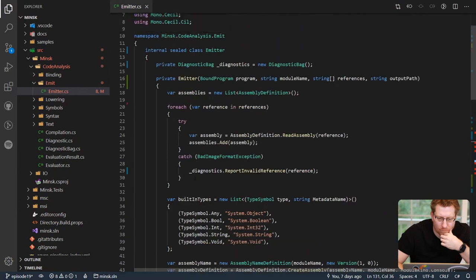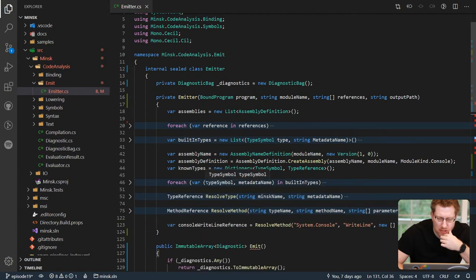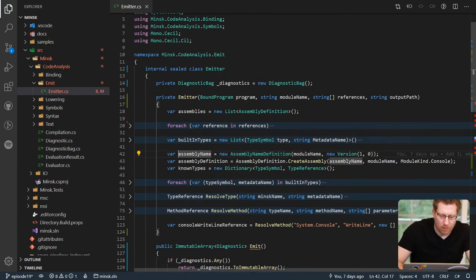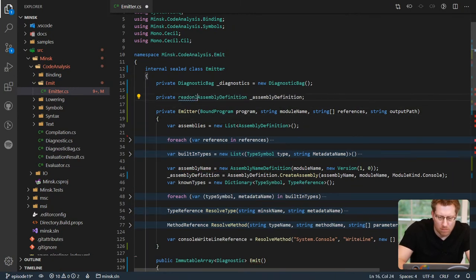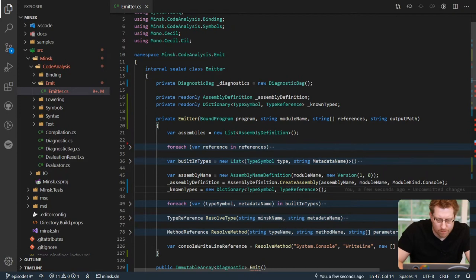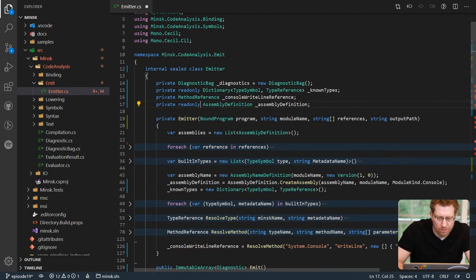So yeah, you probably want to do this. You probably need the assembly definition. You probably want to store those guys. And we probably want to store this guy. So let's do it like this. We keep our import at the top, and then the stuff we emit is below that.